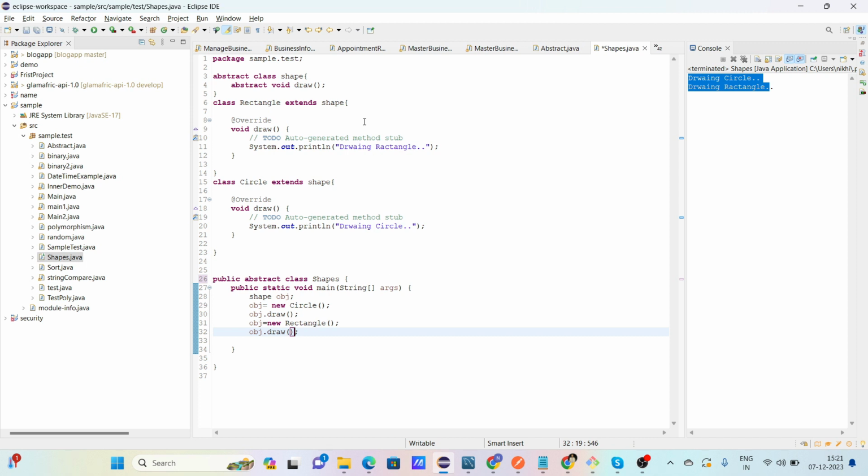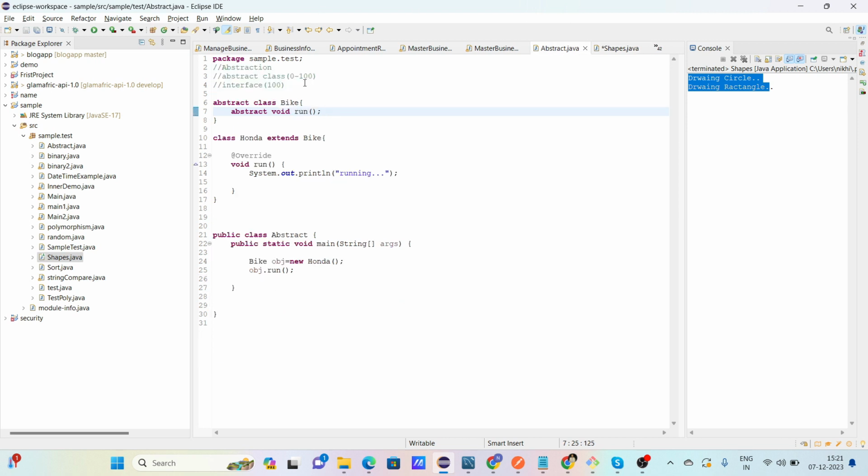So let me just rewind all the things again. We can declare an abstract method inside an abstract class, and whenever we extend that abstract class in any other class, we need to implement whatever methods are in the abstract class. When you want abstraction between 0 to 100%, in that case we can go with abstract classes, and when we want 100% abstraction, in that case we can go with interfaces. We will discuss interfaces in the next videos.